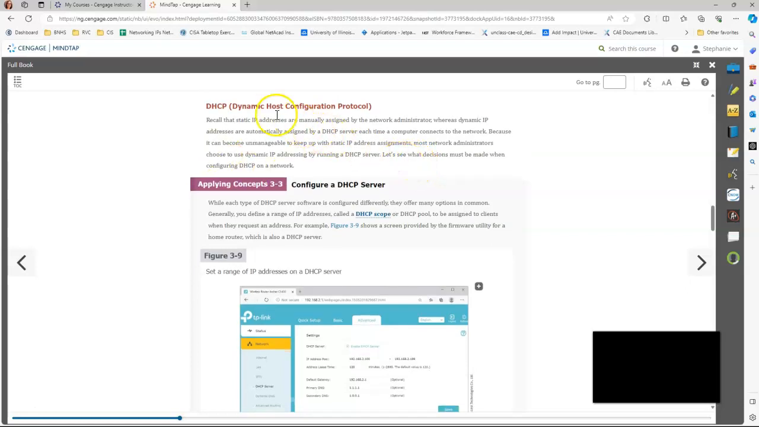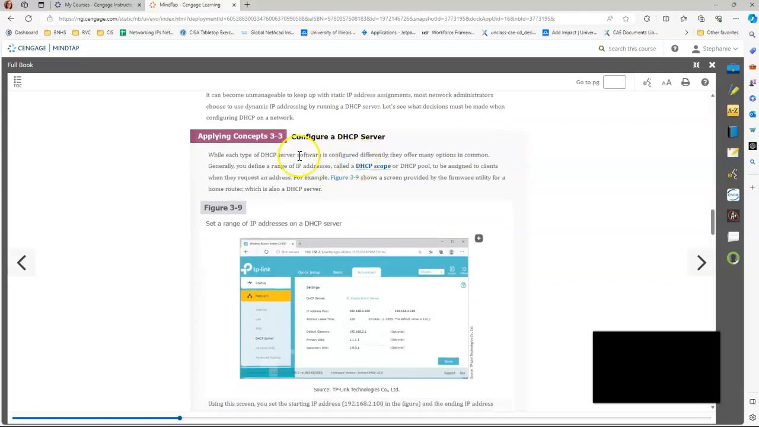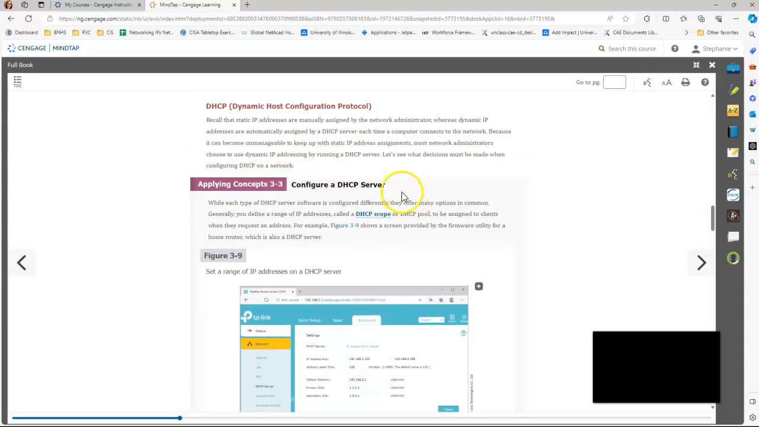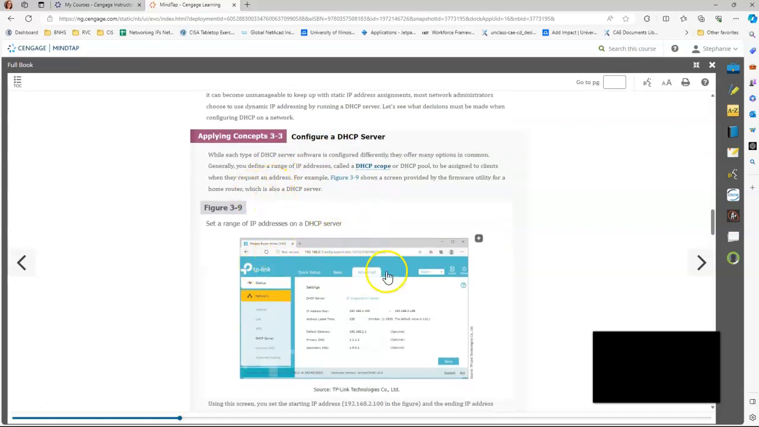So if we talk about DHCP, or Dynamic Host Configuration Protocol, we can set it statically, but really most of the time you're going to see DHCP in action. And so you can configure a DHCP server. I've set up countless DHCP servers. I've been setting up servers since we had Windows Server NT. I've been setting them up for so long. And now on routers, it's really easy to set up a DHCP server.